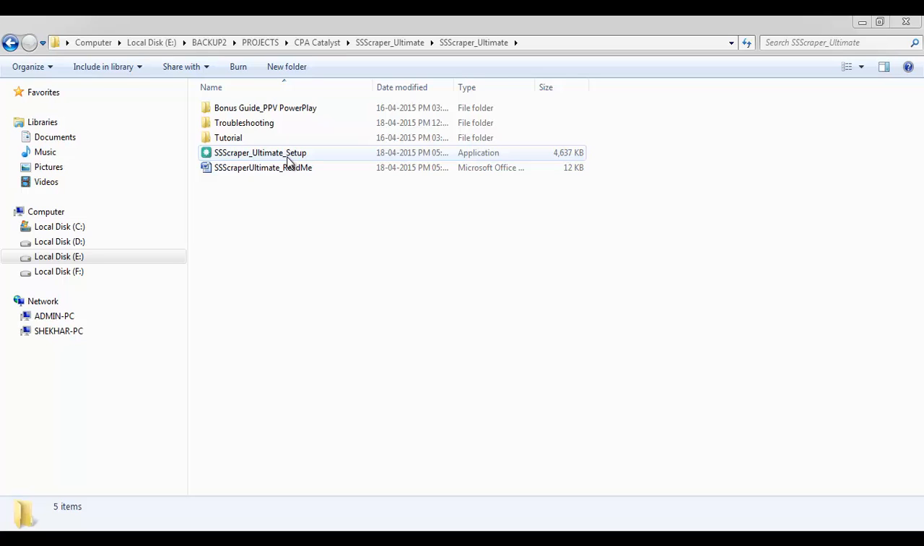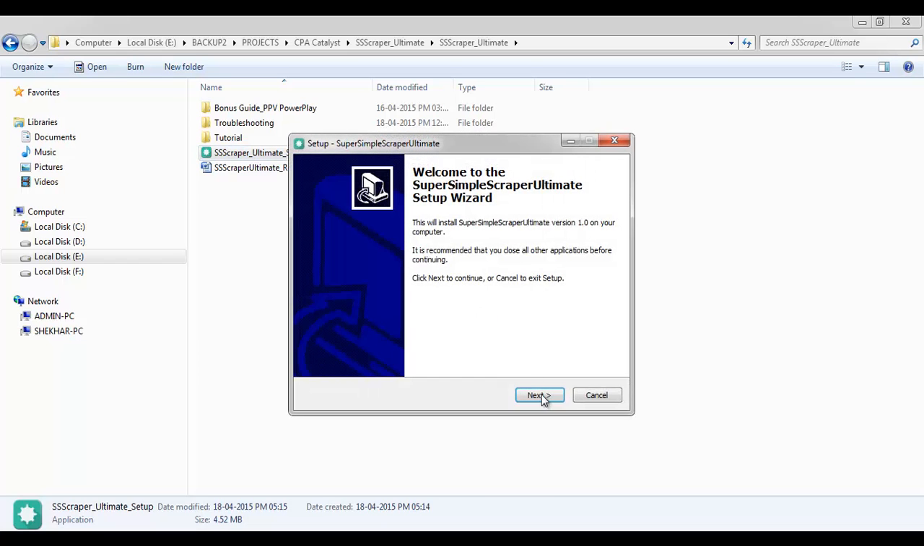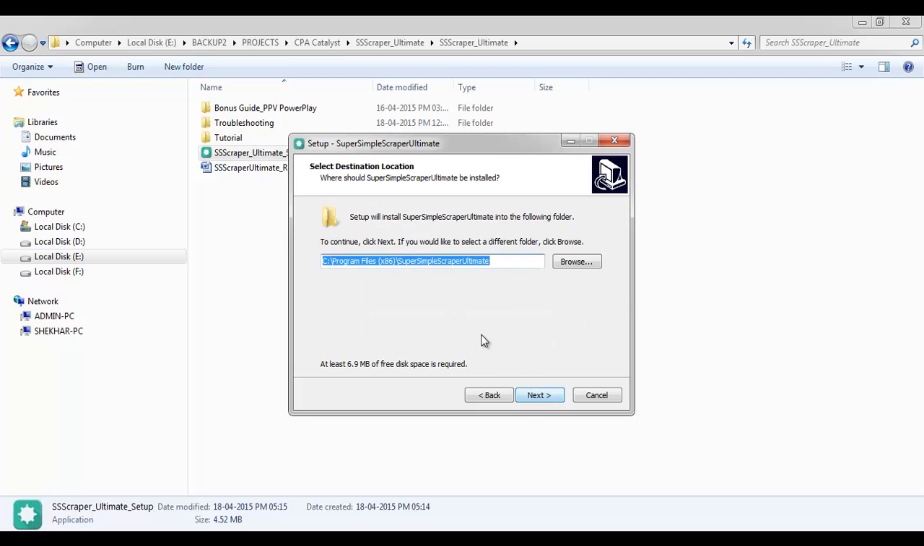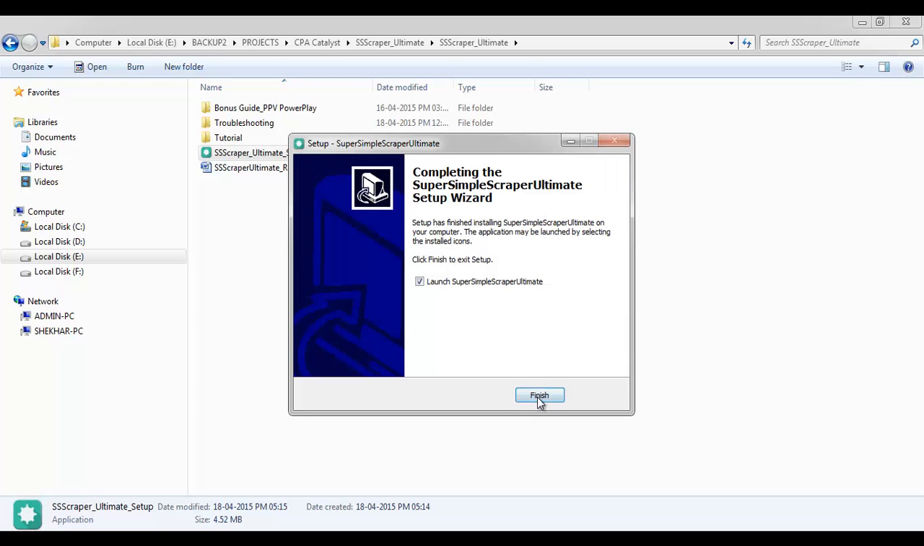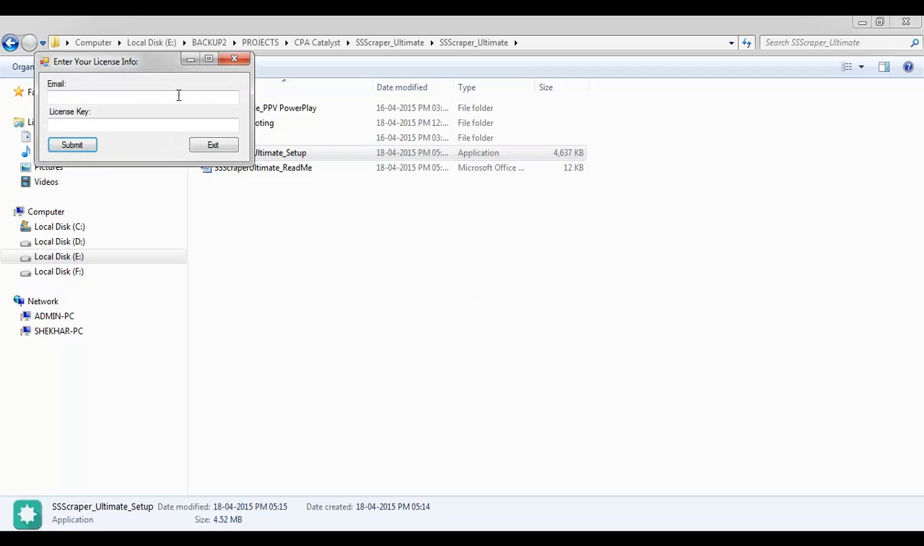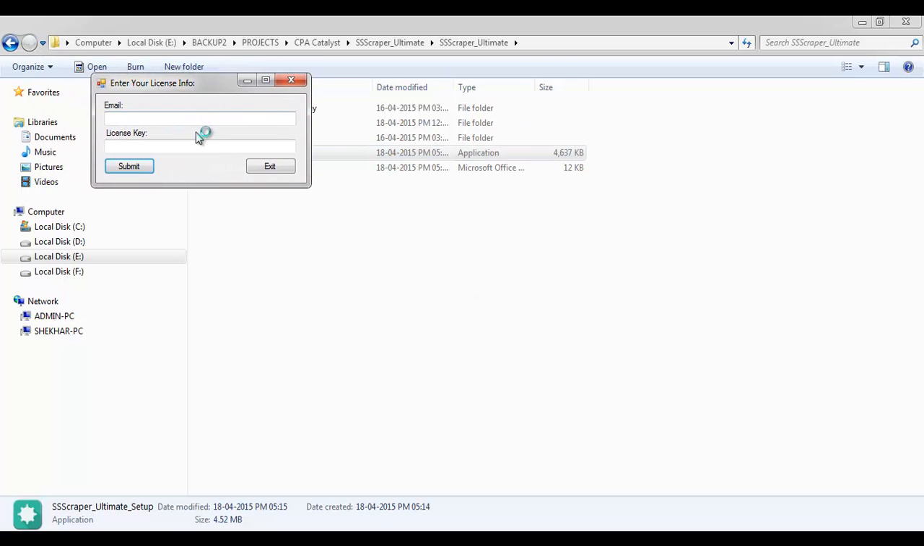Installing the software is very simple. It's just like installing any other software in your computer. You just have to run the setup, choose the language, accept the license agreement, and choose the path where you want to install the software. And when you launch the software first, you will get to enter the email and license key. Now, if you try to enter the email and license key here, you will get the error that I told you, and I will just show you quickly.